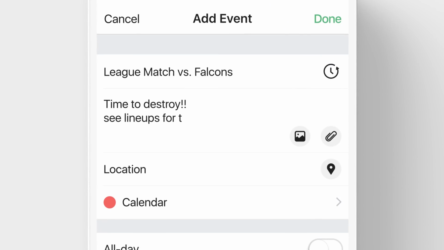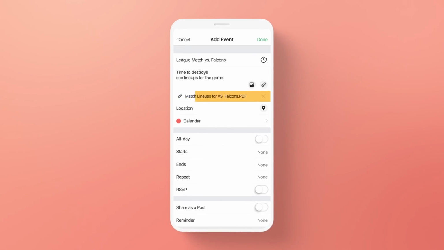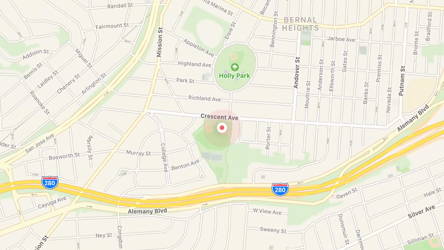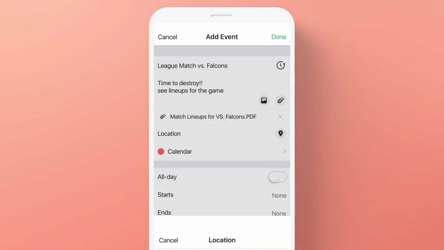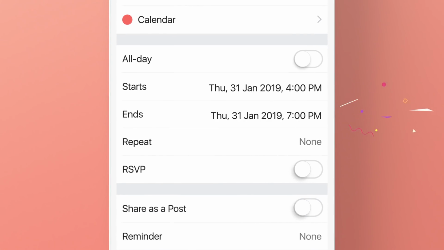You can keep it simple. Or attach images and files, like lineups and strategies. Add the location of the game, so no one goes to the wrong field. Search or pin the right location. Set the time and date like a piece of cake.